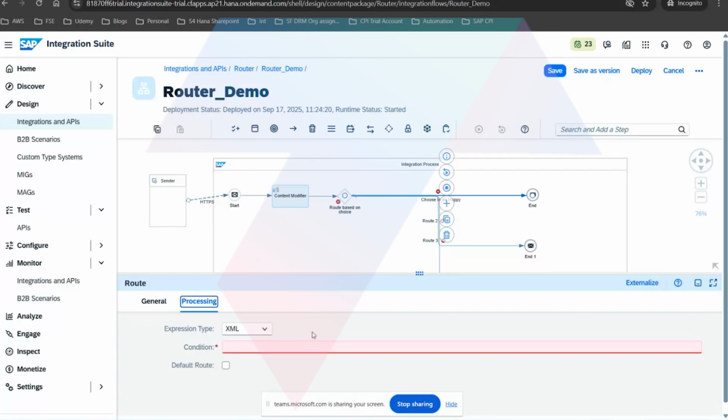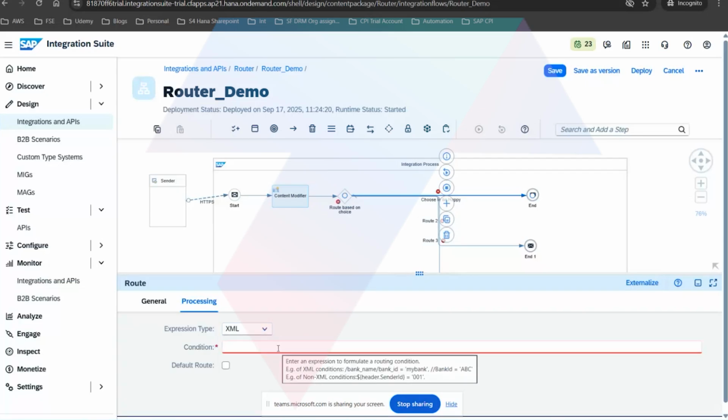Now we have to give the expression type or condition type. There are two options: expression XML or non-XML. If it is XML, you can see what it says: enter an expression to formulate a routing condition. Example of XML condition, they give XML XPath: bank name, bank ID equal to my bank, or double slash bank ID equal to ABC. For non-XML conditions, we have to use the Camel expression: dollar header dot sender ID equal to 001. So this is XML.